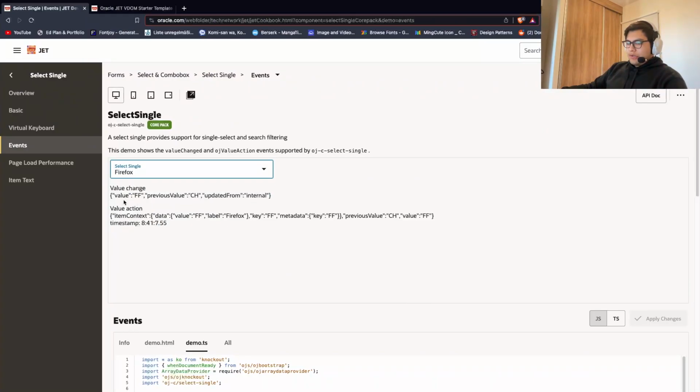So here in the cookbook example, we can see that if we select an element, the component or the example renders the entire value included in the dataset. So it has the value FF, even says the previous value, and from where this value was updated from.